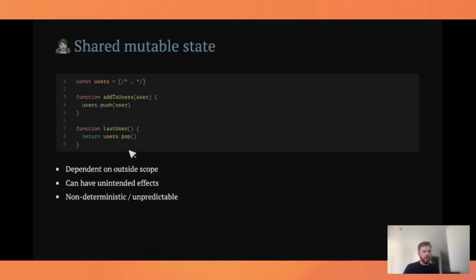Both methods are non-deterministic and unpredictable, therefore, because depending on the state of the users array, whether it has 0 or more users, every time you call add users or last user, it will have a different outcome. And this makes it harder to test. And functional programming deals with this problem, and I'll show you later how.